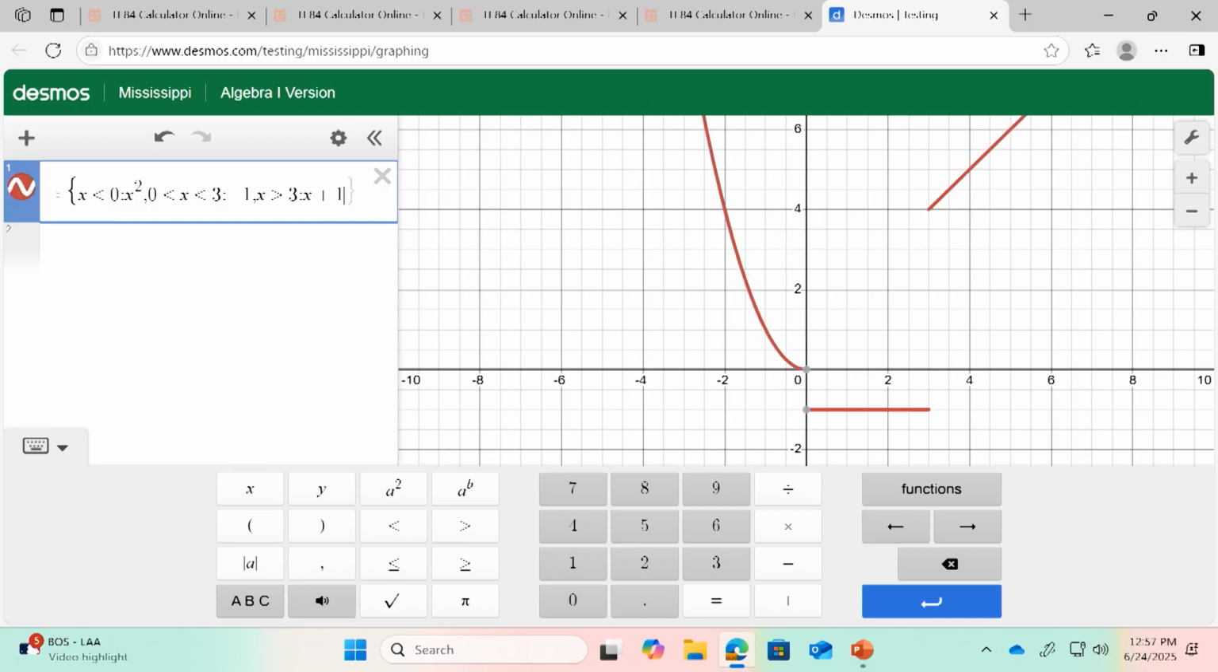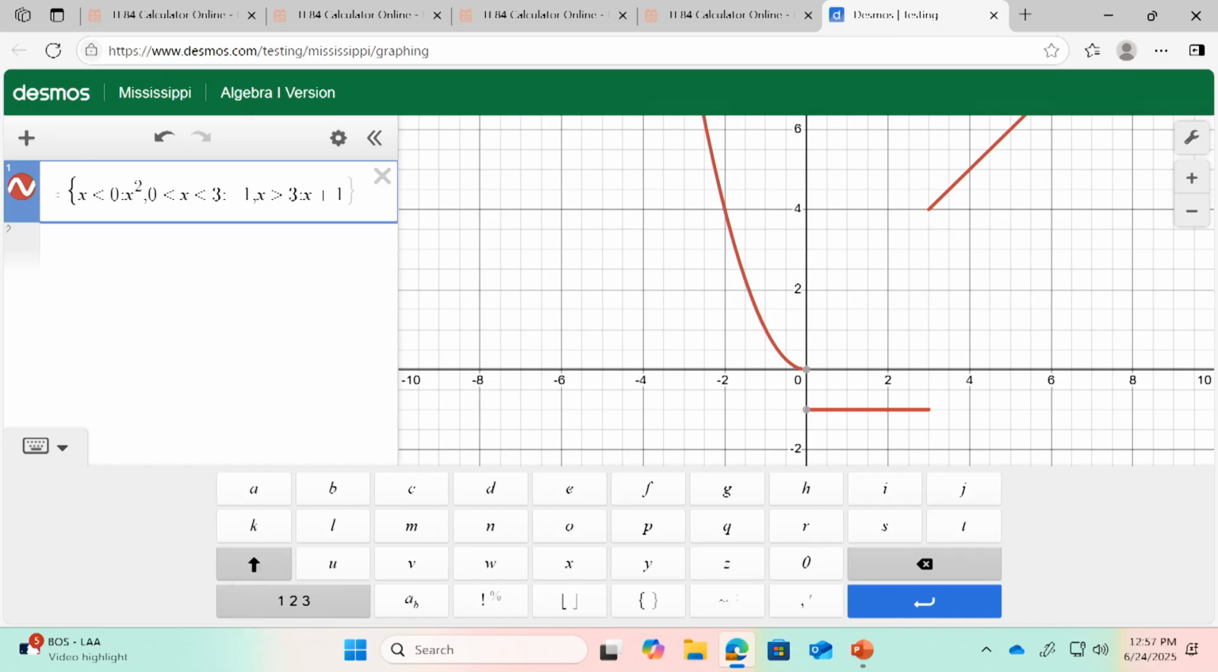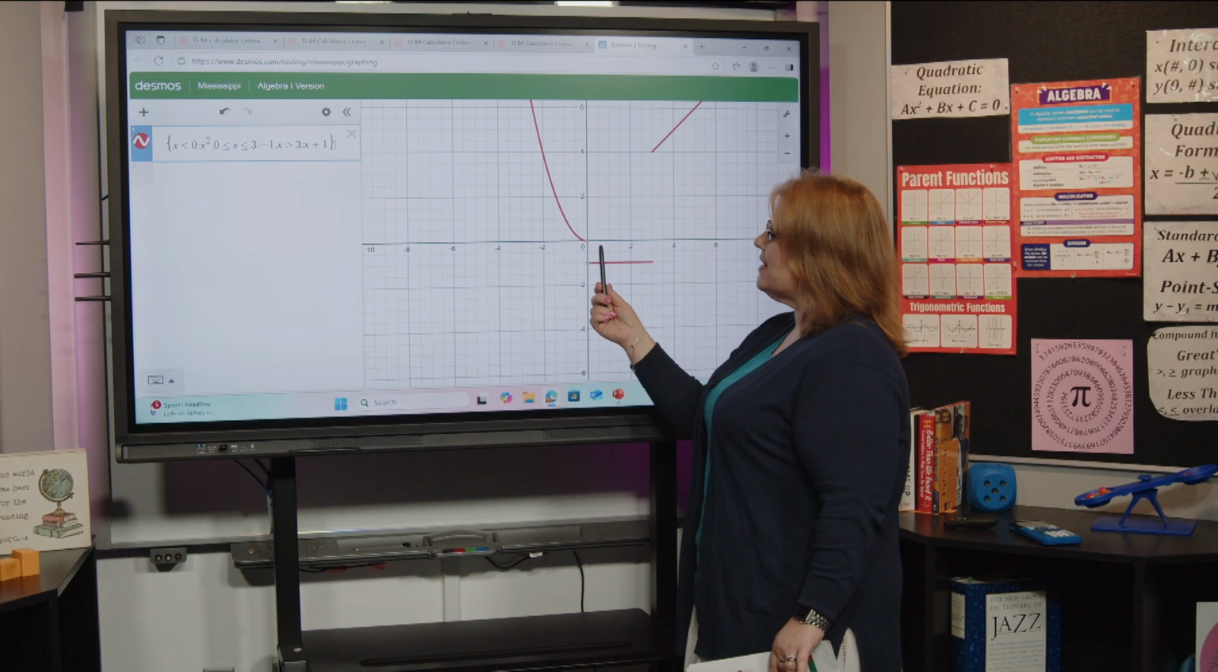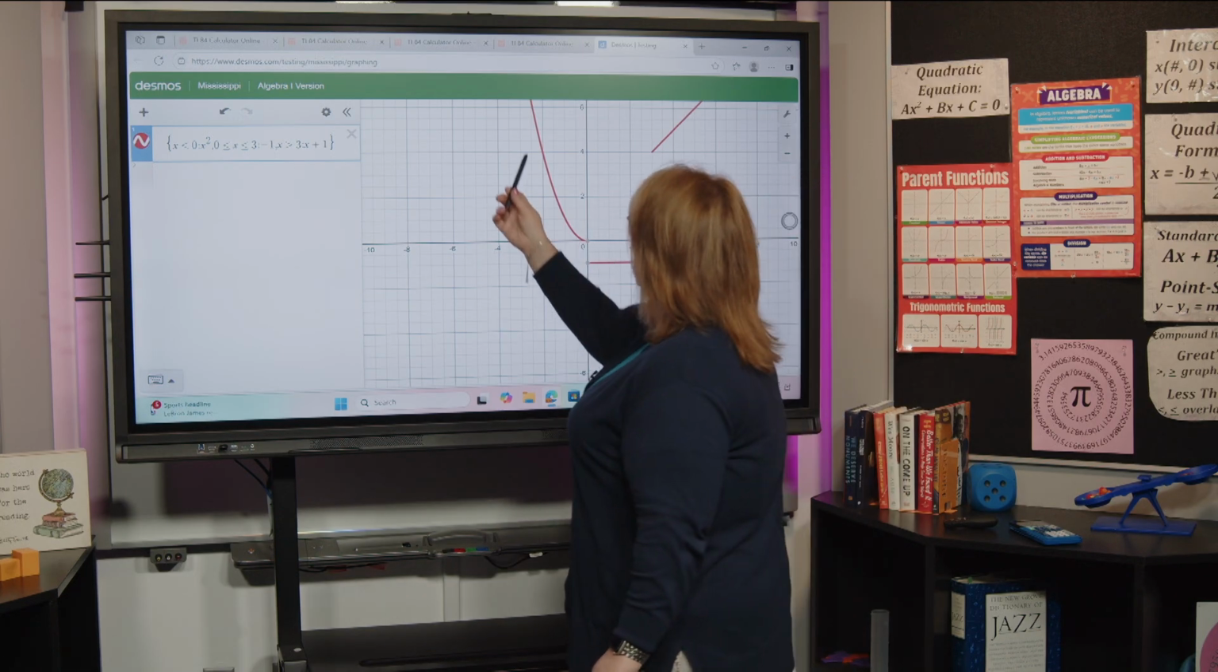And I have to now end all of my different limitations and my conditions. So I'm going to go back and, you have to press the up arrow to get the ending grouping symbol. And this is my piecewise function. All of my x values that are less than 0 are up here.